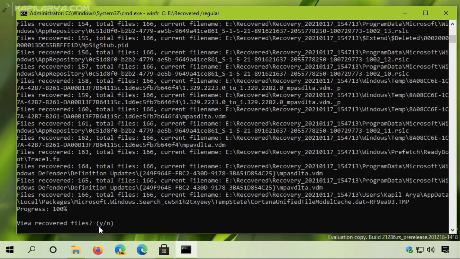So finally the progress has reached 100%, and as you can see, around 166 files are recovered, and information about all the recovered files is logged here. For example, I am just looking at file number 160. You can see that the file name is mentioned here, and to view recovered files you are asked to press Y or N.